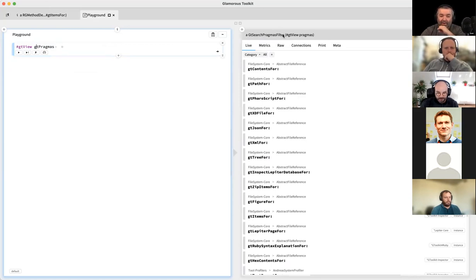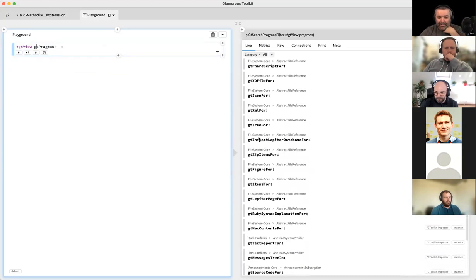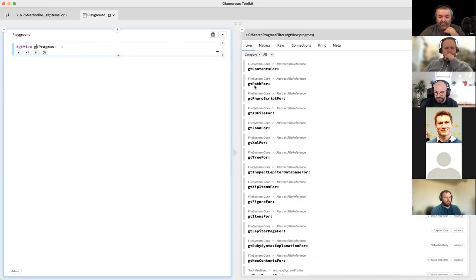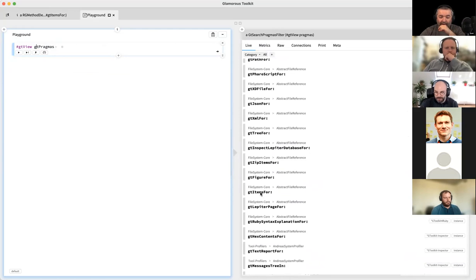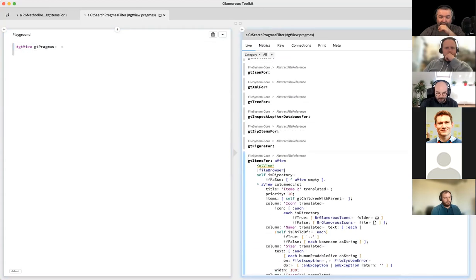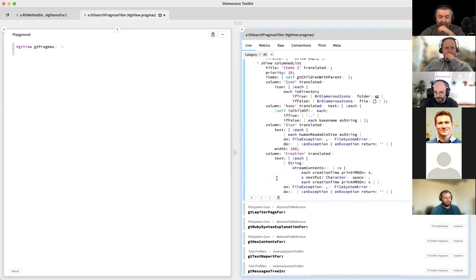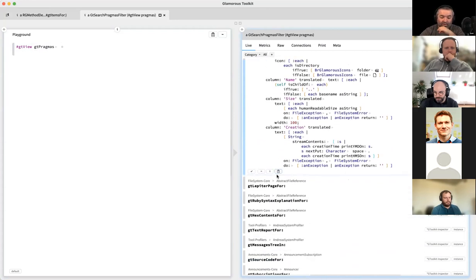This is a filter object that knows how to present itself. So how does it present itself? Well, it shows me the list of things. But then when I look at them, I can see, okay, this is the abstract file reference. I actually get the editor. So what just happened here?